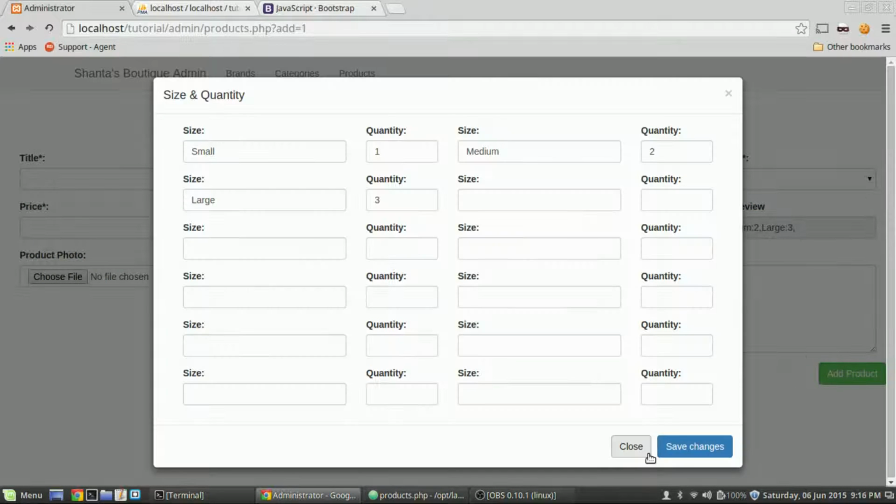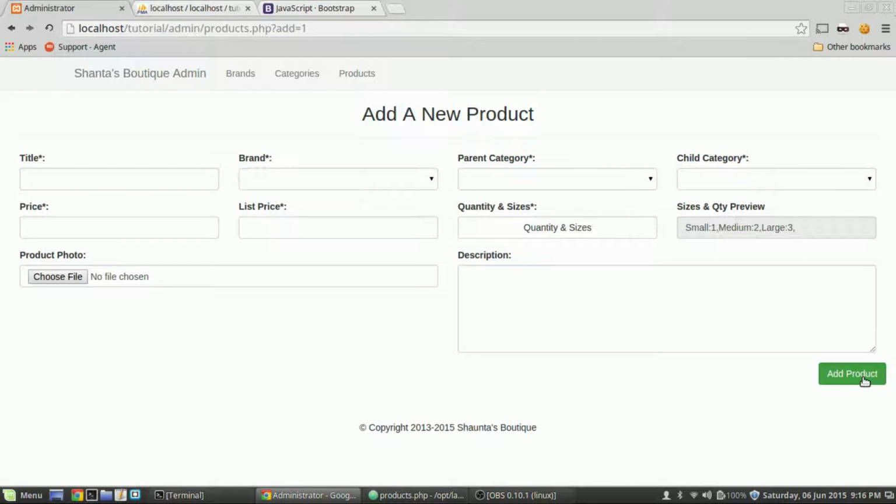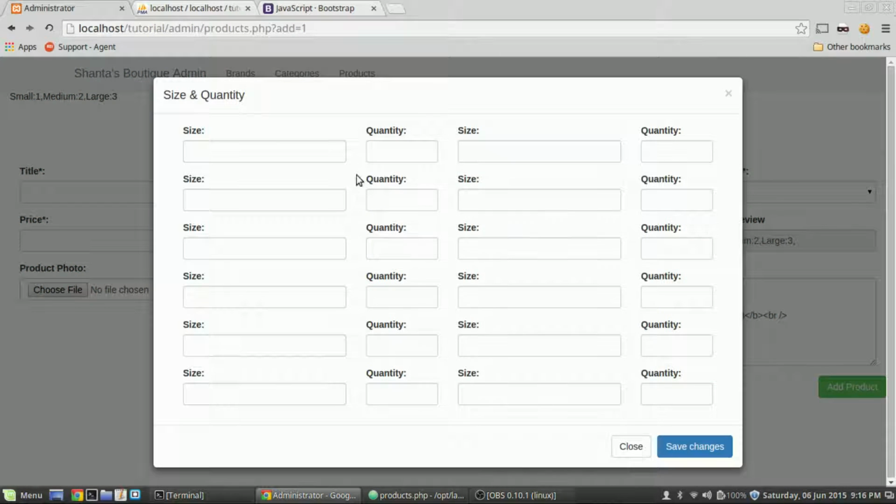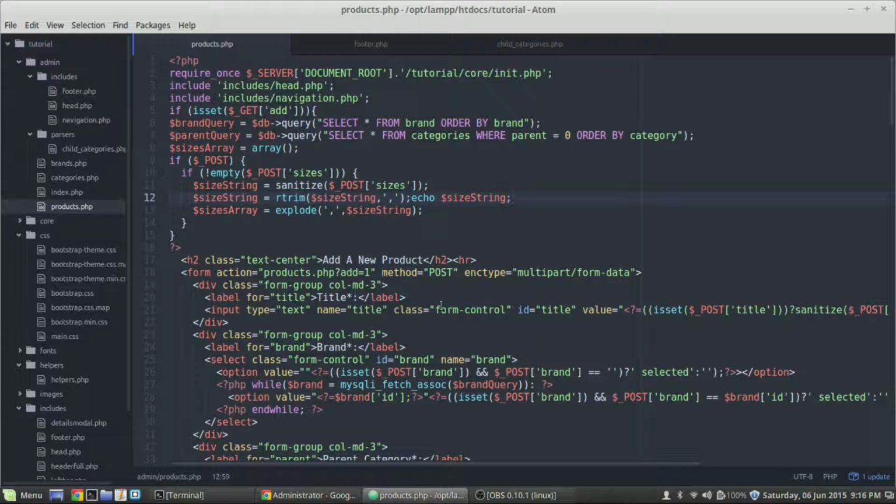So let's go ahead now and we'll post that, and now you can see our size string, and you can see that there's not a comma on the end right there. So that's good. That's exactly what we want. But you can see that these values are gone now. And that's okay, we're going to fix that. That's what we're doing right here.